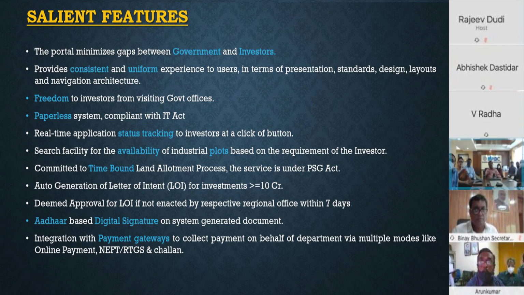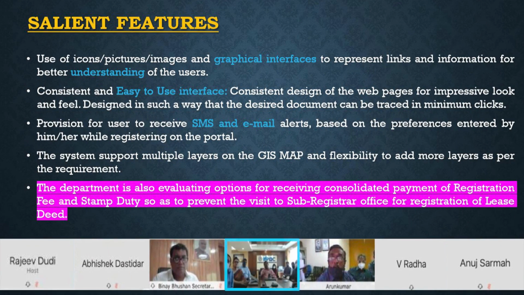And we have integrated this with Aadhaar-based digital signature on system-generated documents. The integration of payment gateways, with multiple payment gateways for all departments, has been done. It also uses a graphical interface so the user can better understand and experience the plots. Then it has a consistent design of web pages with an impressive look and feel, and it gives an easy interface.